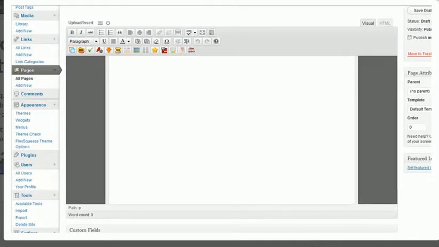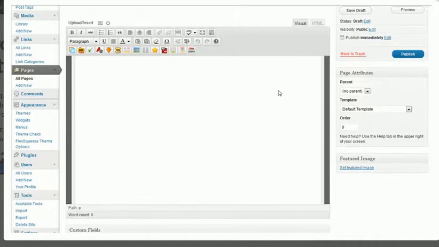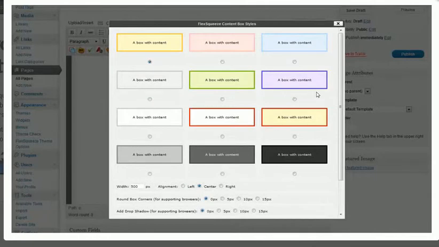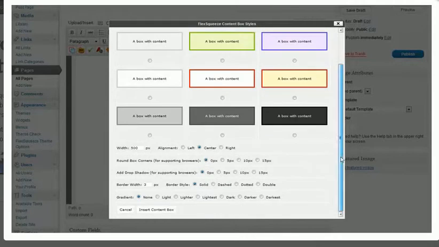So the buttons that are built into the 1.5 version, this first button is for creating boxes, and you can create any of these styles of boxes. And so you pick your color and border, and down here you have options for width, your alignment. You can align left, center, or right. You can round the corners. You can add drop shadows. You can control the size of the border and the style of border. So if you wanted to do a heavy double border, you could do that. And the last option is you can apply a gradient image to the background of the box.